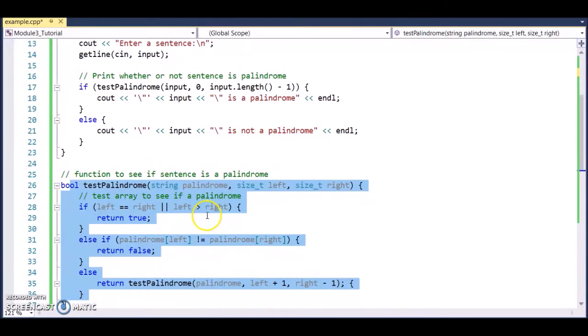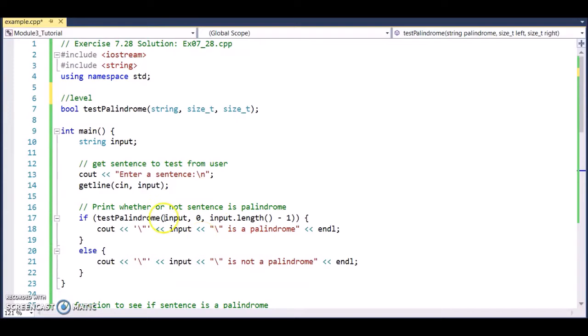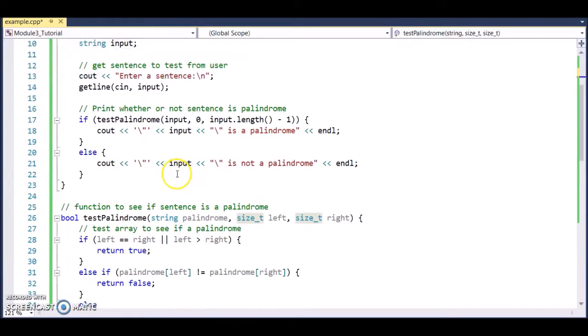I highly recommend that before you look through all this, attempt it on your own. See if you can write a recursive function that returns true if the string is a palindrome and false otherwise. You're given a hint here: you're passing in a string and two integers. You can think of these as indexes, size_t types, and you should be able to implement this recursive function on your own. So try that before I continue with the video.